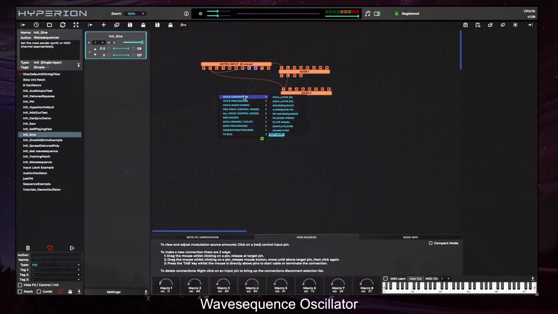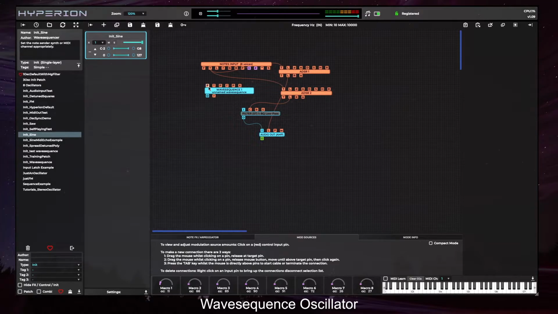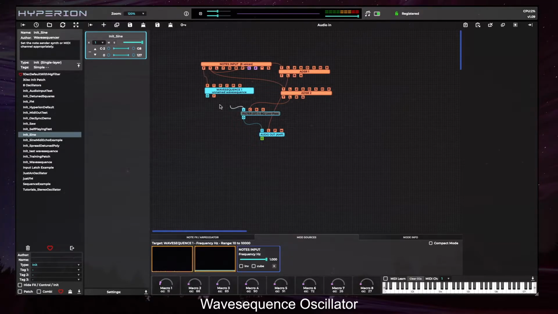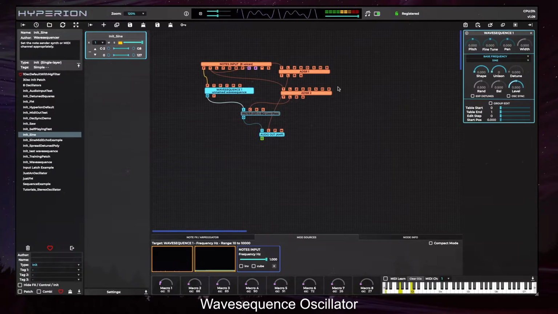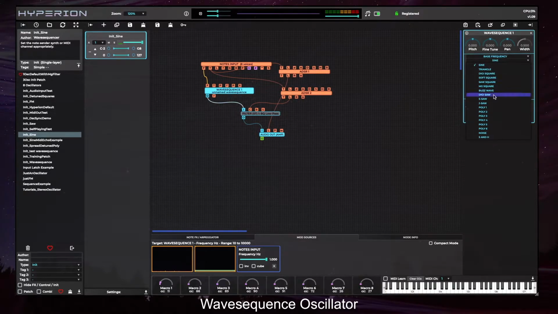Let's take a look at the wave sequence oscillator. The wave sequence oscillator is similar to the stereo oscillator, except that instead of a single waveform, you can select different wave shapes for different parts of the table. You can have up to 32 steps of waveform configuration, where you can select and change all of the parameters that you can see between the two blue lines.